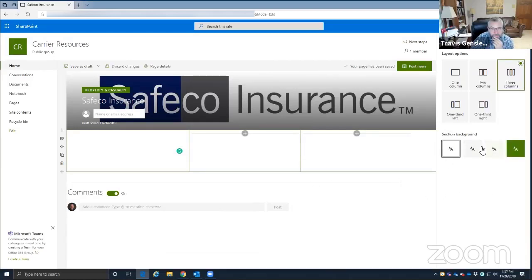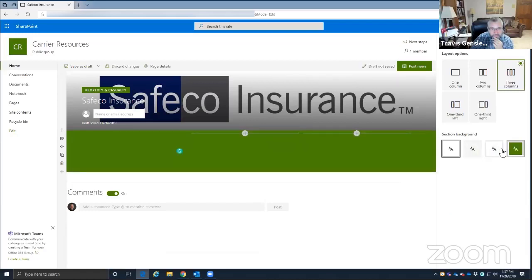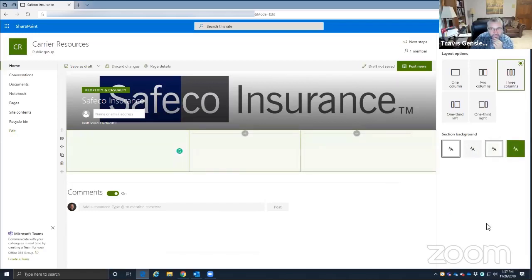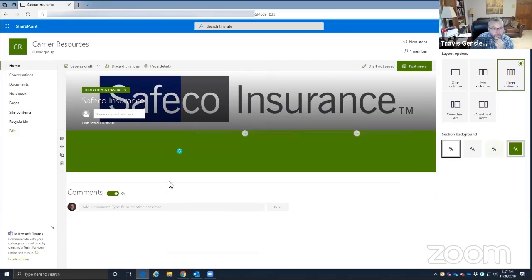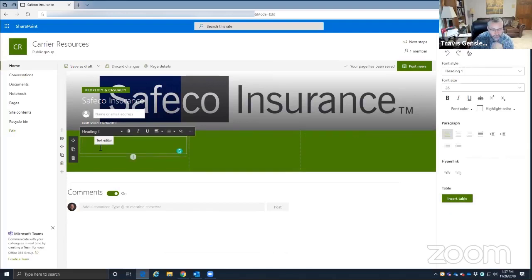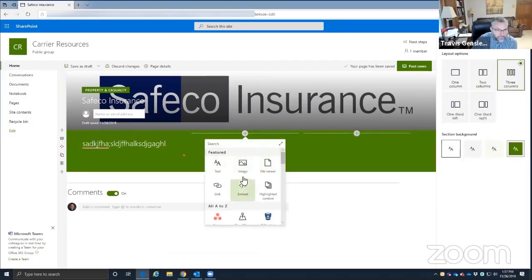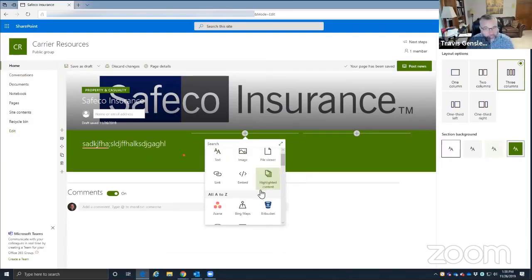And then according to your theme, you can change the background colors here so you can break it up into different sections. And then since it's each section, you can put whatever you want in here. And then if you move over to the next section, you can click on the plus sign and you can add more details. So you can add more text, documents, whatever you want, however you want to lay it out.